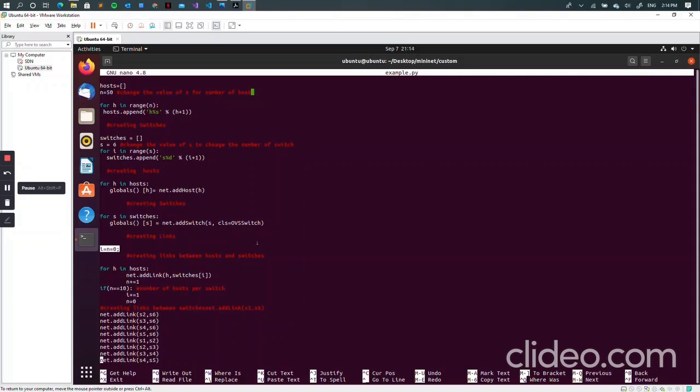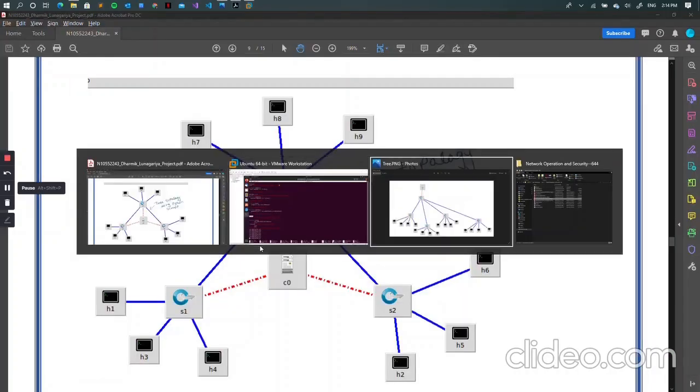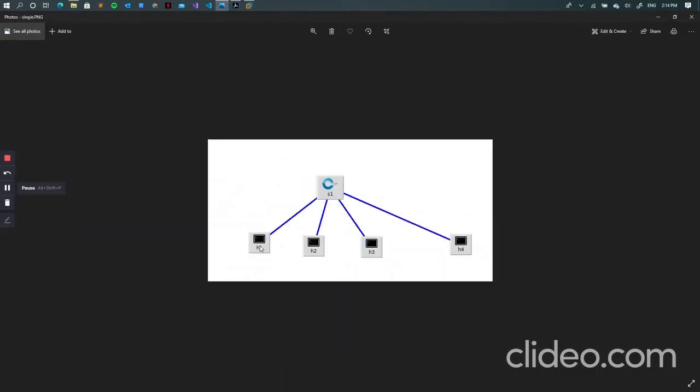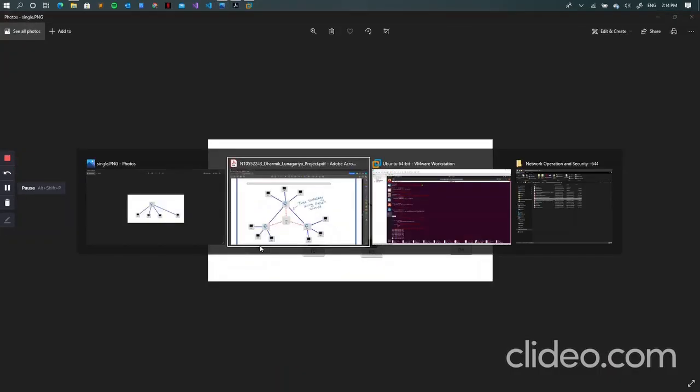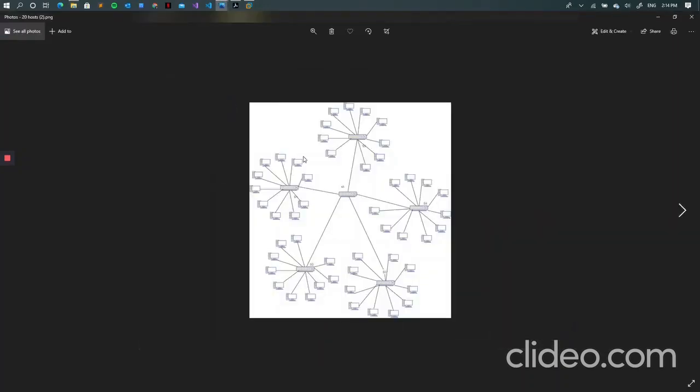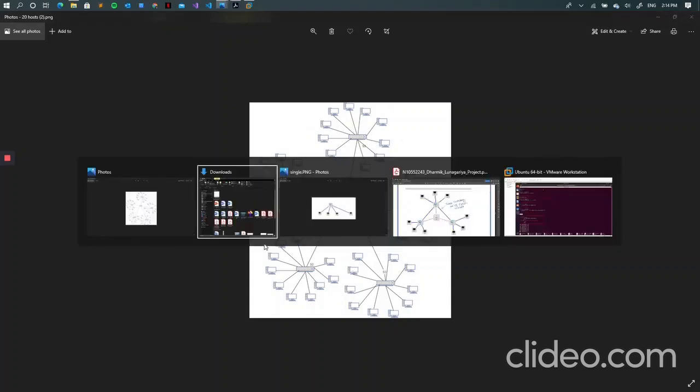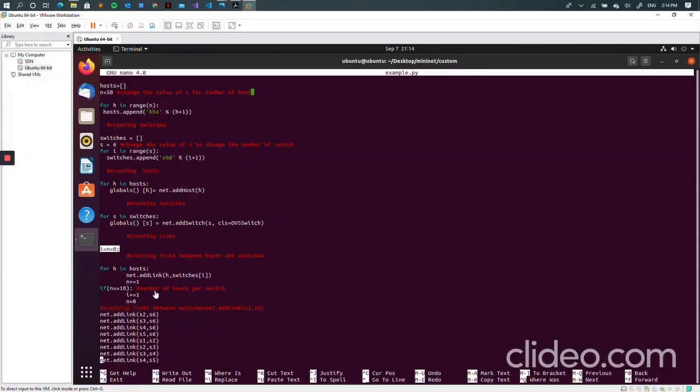I'll give you the picture representation first so you can understand. So this is how it looks. 10 hosts are connected to one switch. So we have 5 switches and the core switch, which is connected to the 5 main switches. According to our code, 10 hosts are connected to one switch. So in this way we will connect the hosts with the switches.